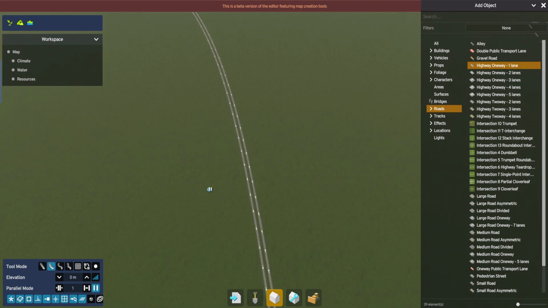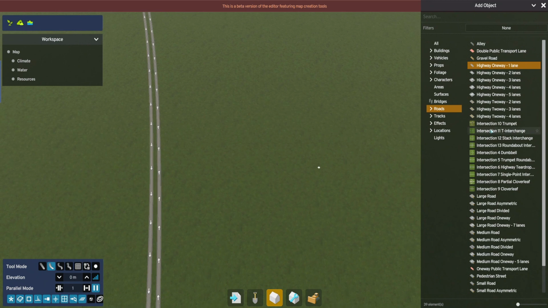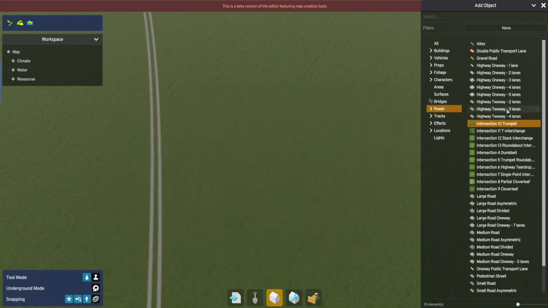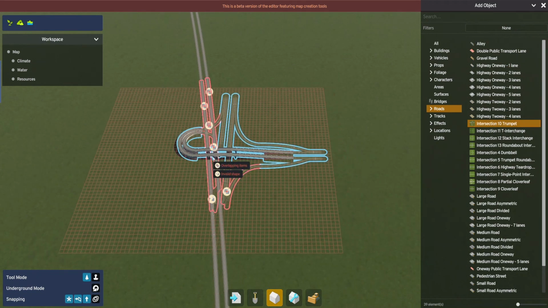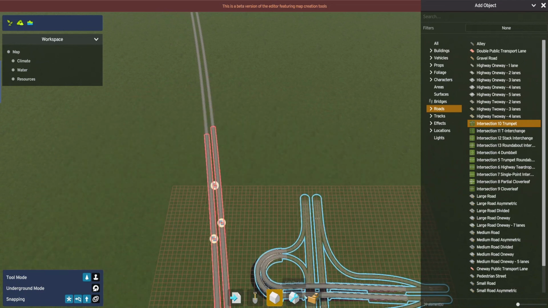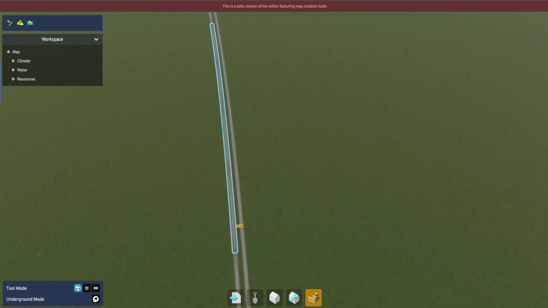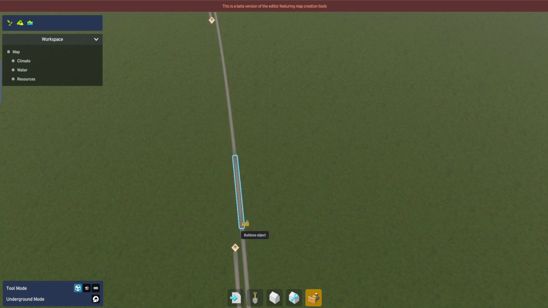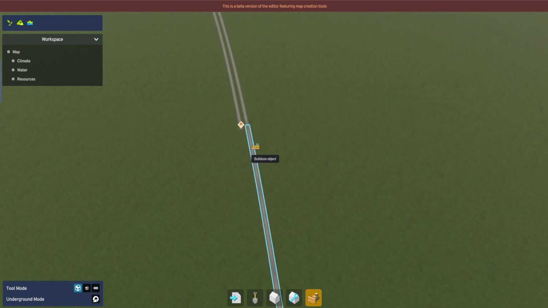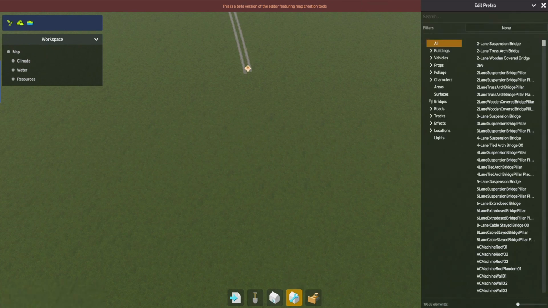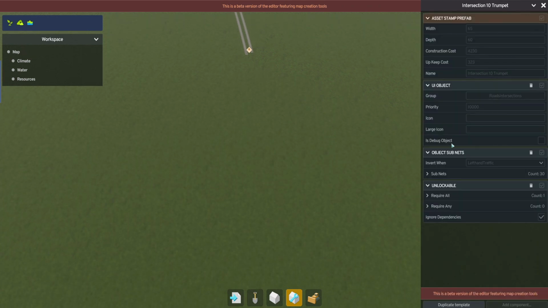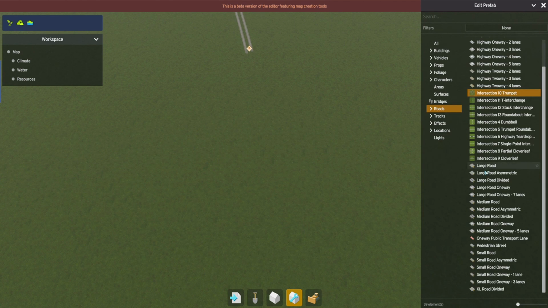Okay, so basically what we need now is an intersection. So let's grab this trumpet intersection. And as you can see, it's currently in the way. So we bulldoze. If we bulldoze these few roads here, like that, and now if we come back to our roads, come to roads, intersection. Oh, where's the intersection? Just let me get this.